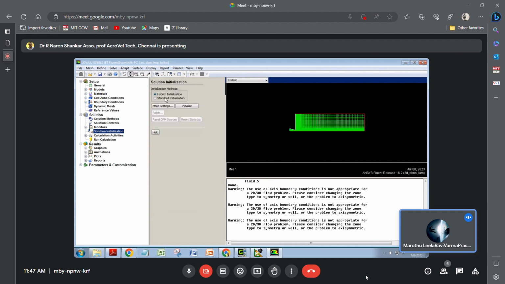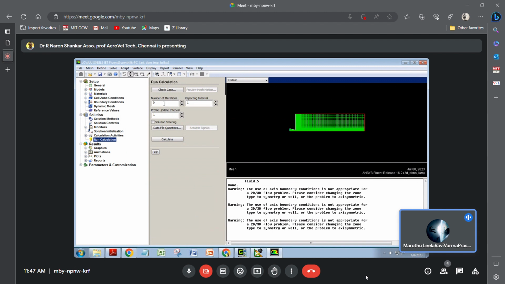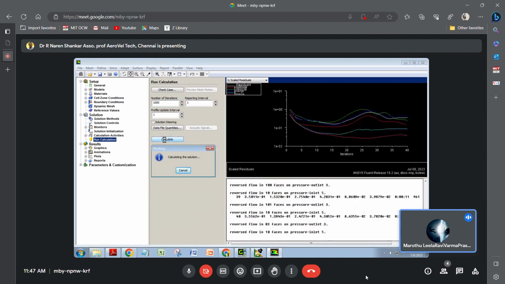Solution initialization, go to standard, compute from pressure inlet. You can see the velocity inlet 201, it is around 0.6 Mach. So you click initialize, then go to run calculation, give some number of iterations, maybe some 1000 iterations you give. Click the calculate button, your iteration will start running.